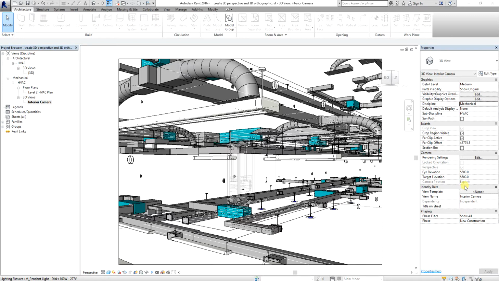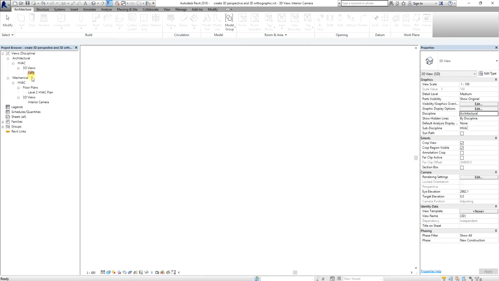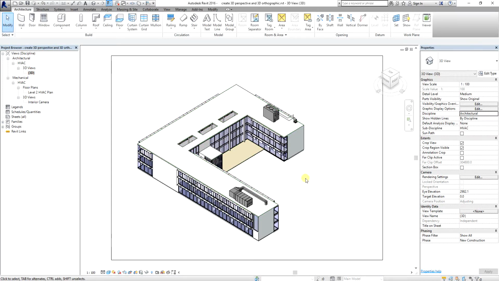Next, after creating a perspective view, the next part of the exercise is we are going to create a 3D orthographic view. This is a perspective view. For the next exercise, we're going to create a 3D orthographic view by just simply selecting the 3D here. You just need to select the 3D. Just open the 3D so it looks like this.